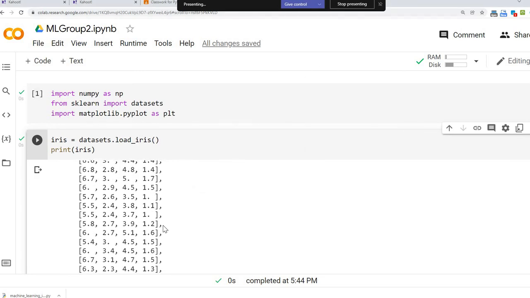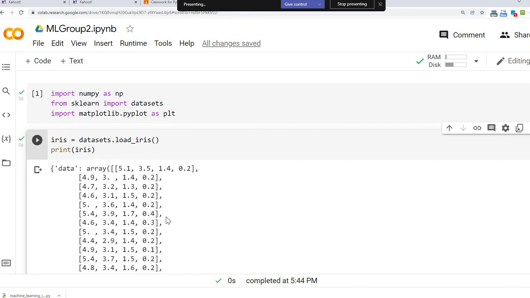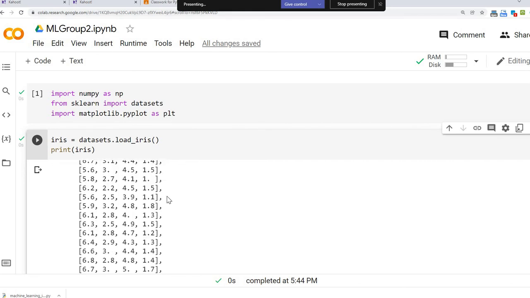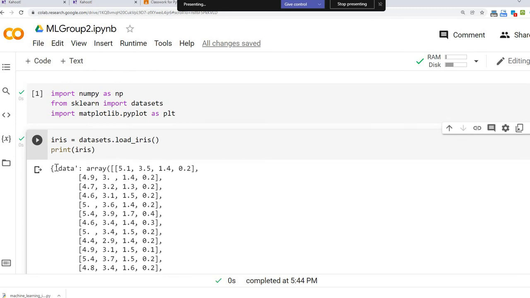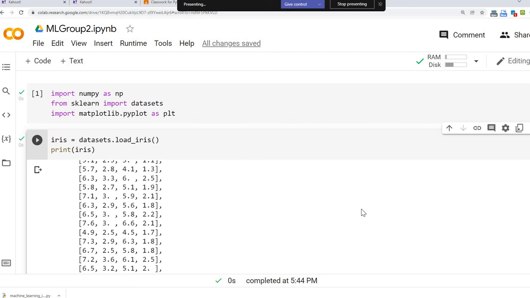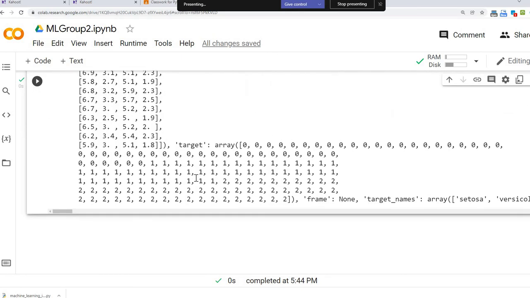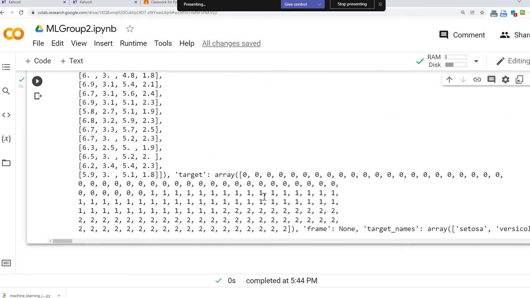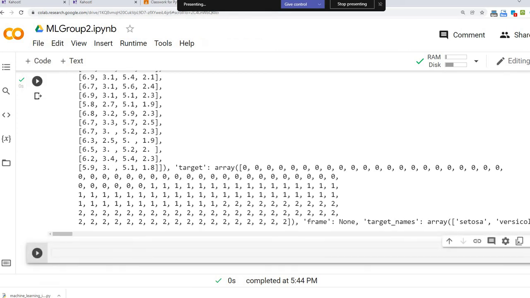Right, now you can see the data set here, and this is normally like a dictionary, right? If you remember the dictionaries, we have a key and a value pair. So the data consists of this, and then if you go down, target is the labels, and there are target names and so on. So some information about the data.